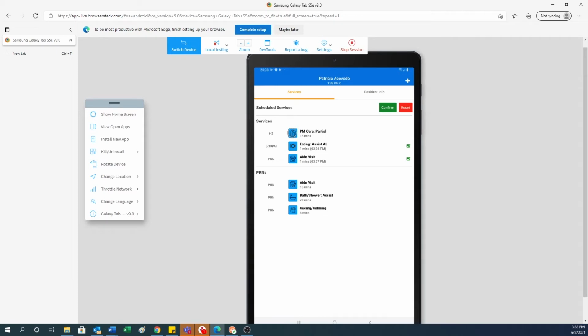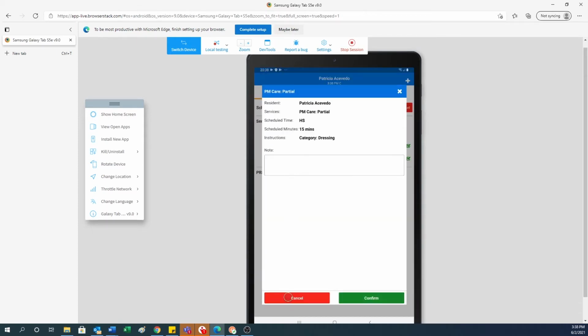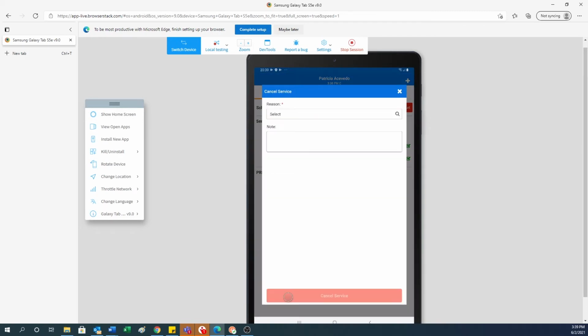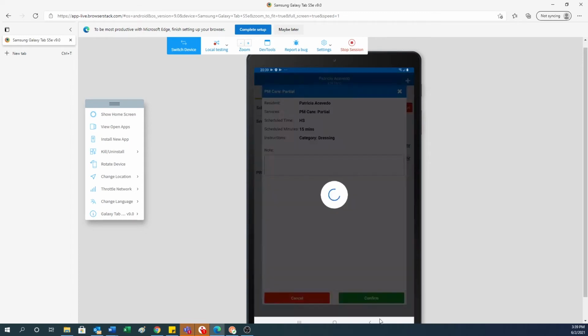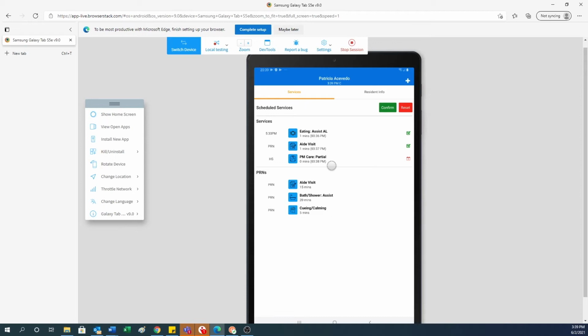To cancel a service, tap the service icon and click Cancel Service. Canceling a service, depending on your settings, will prompt for a reason for cancellation. This resident performed this by self-care, and then I'm going to tap Done. This will now allow me to cancel my service. Once the service has been canceled, it will indicate on the provider's schedule with a red X.